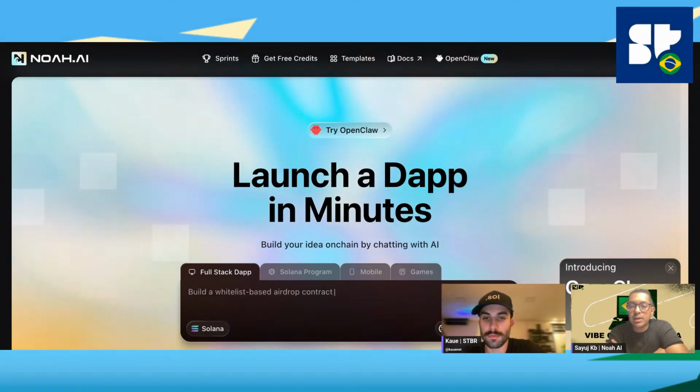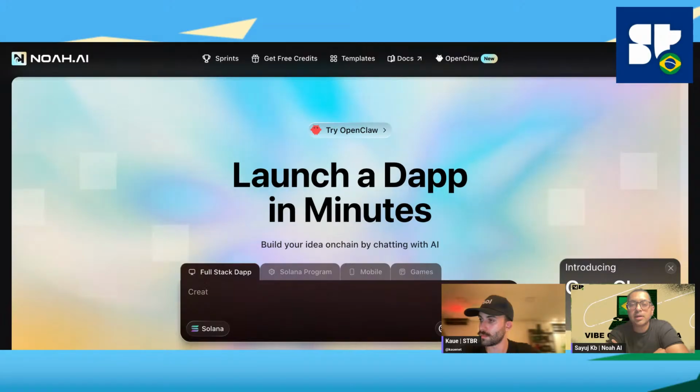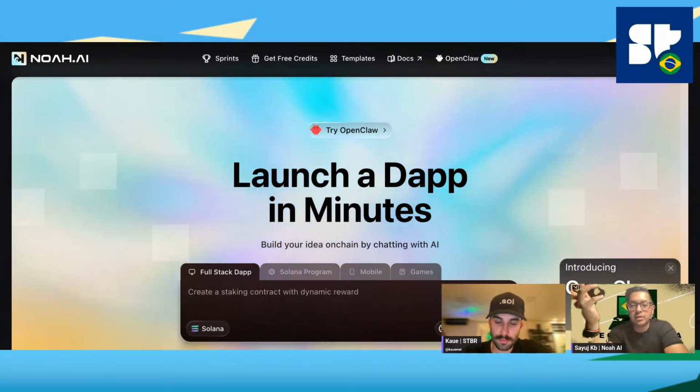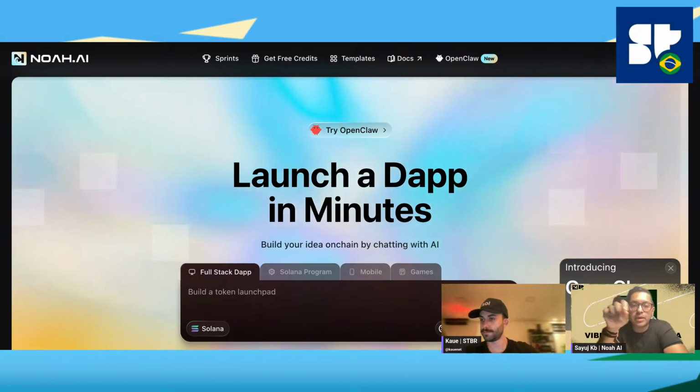Yes, correct. But to set up your OpenClaw bot, you need a $30 plan itself. So you need 20 million credits to set up OpenClaw because we set it up on cloud for you. So the 5 million credits won't work for OpenClaw. You'll have to actually buy additional credits for that. But to build out a dApp, you can easily build something out.